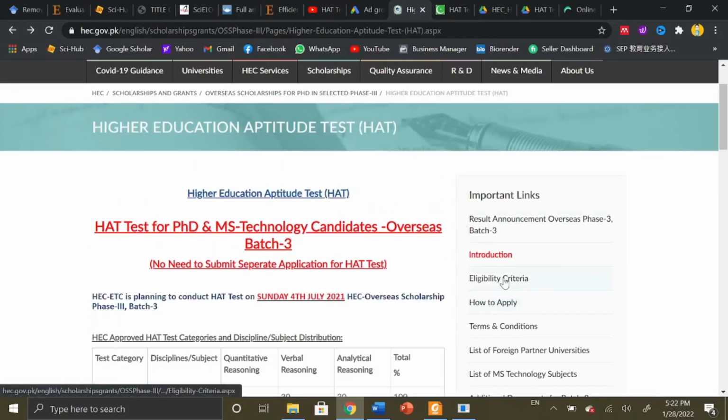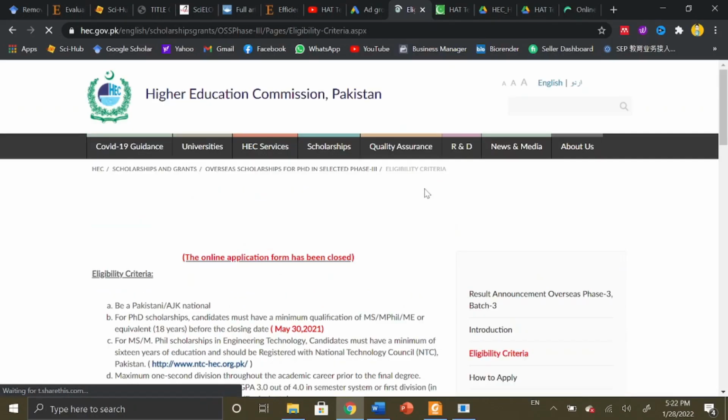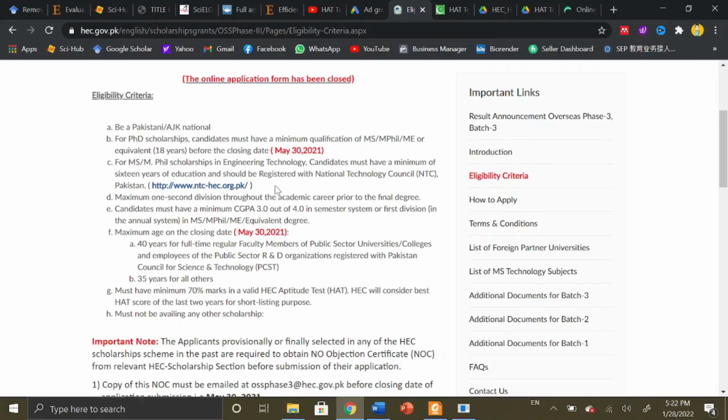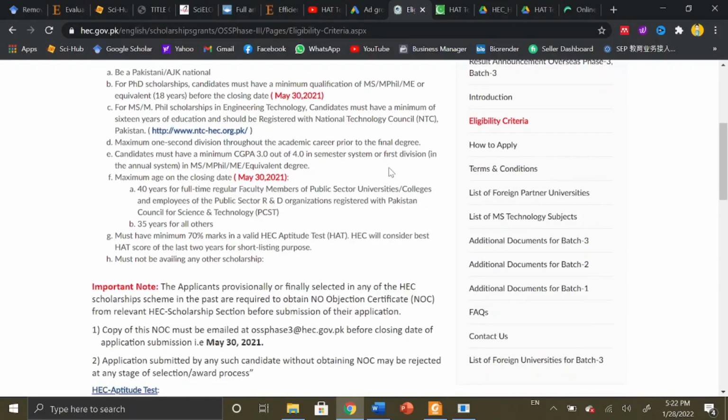So let us move towards the eligibility criteria. You need to be a Pakistani citizen in order to apply for this test. For PhD scholarships, candidates must have a minimum qualification of MS before the closing date of the test. So we are looking at the details of the previous test, so it is an old one. When the next test will be announced, the details will be changed on this website. So you need to check on this official HEC website in order to get the details of the upcoming test.